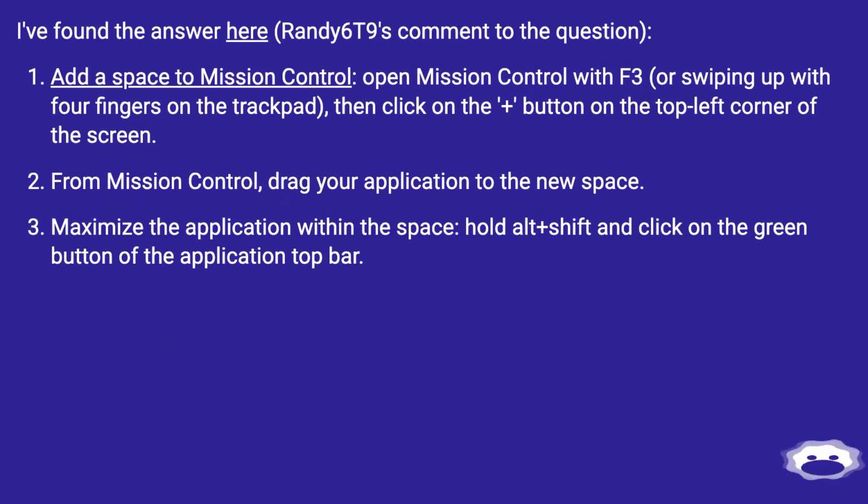I found the answer here, Randy69's comment to the question. Add a space to Mission Control: open Mission Control with F3, or swiping up with 4 fingers on the trackpad, then click on the plus button on the top left corner of the screen. From Mission Control, drag your application to the new space. Maximize the application within the space: hold Alt plus Shift and click on the green button of the application top bar.